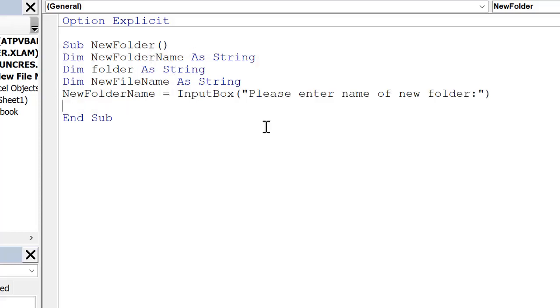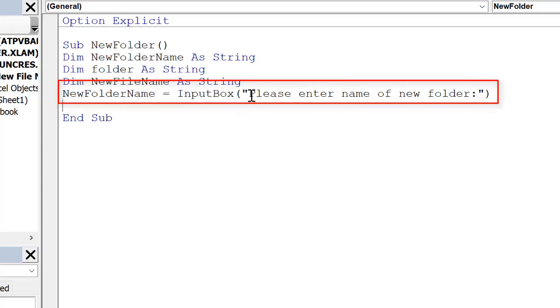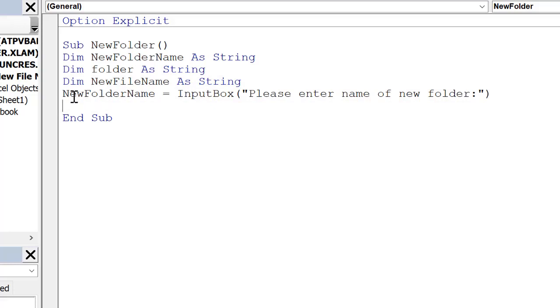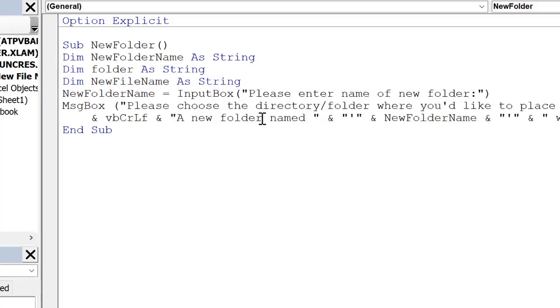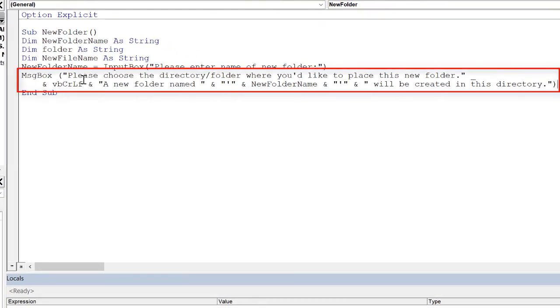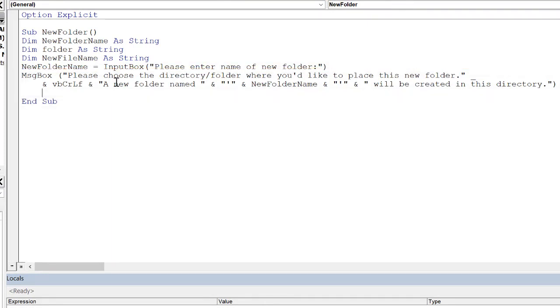The next step is to obtain in an input box the name of the new folder. So we can assign that to the string new folder name. And in my example, I just used Charlie's new folder. In a message box, I am saying, just kind of preempting the next step, please choose the directory where you'd like to place the new folder. A new folder named, and I've got some funky concatenation here, so just be sure to look at that and try to understand what I'm doing here.